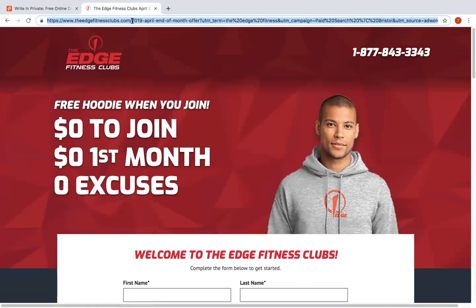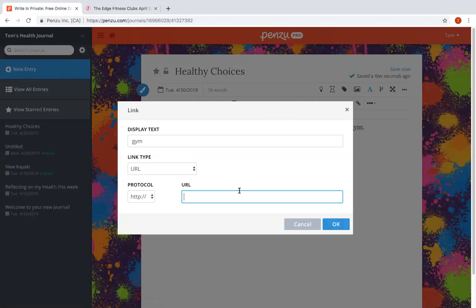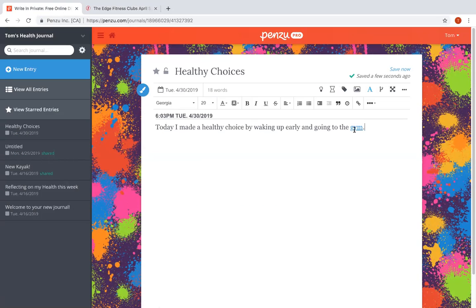Copy that link, come back over, and just paste the URL right there. All of a sudden we have a link. Now what I found was I cannot click this link.